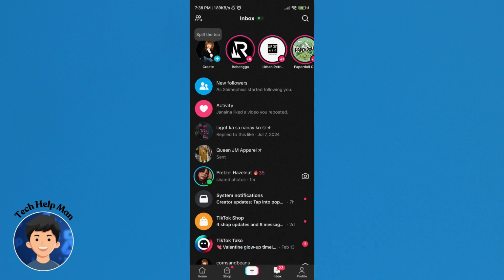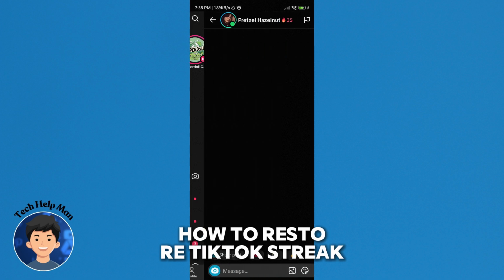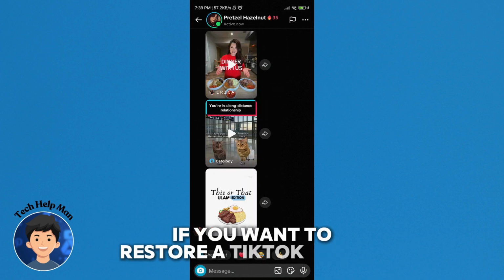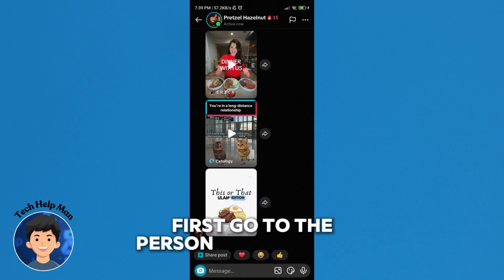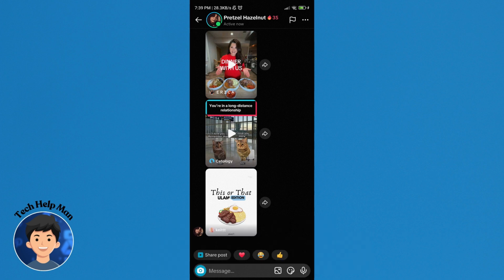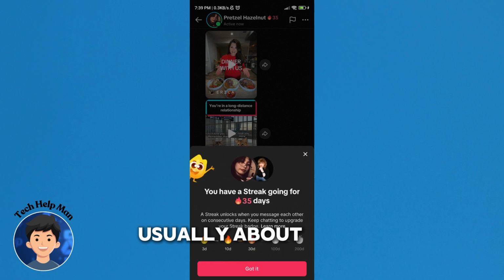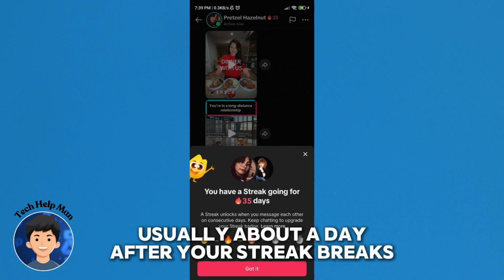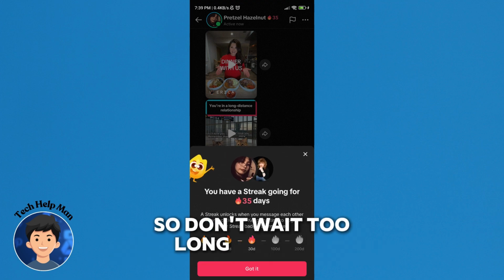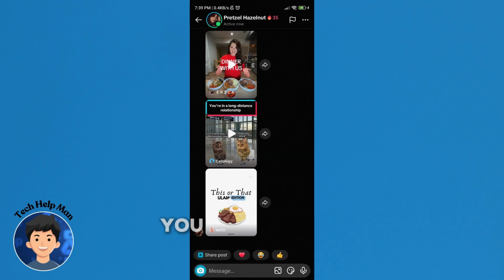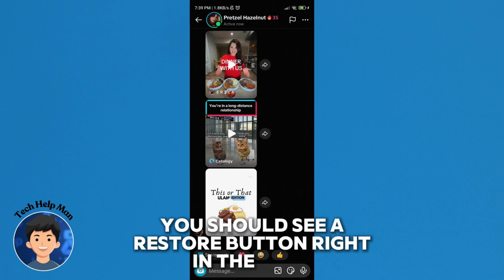Today, let me show you how to restore TikTok streak. If you want to restore a TikTok streak, first go to the person whose streak you want to recover. Keep in mind, there's only a limited window to this, usually about a day after your streak breaks, so don't wait too long. If you're within the time, you should see a restore button right in the chat.